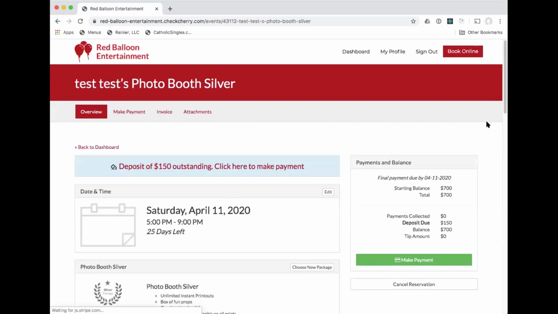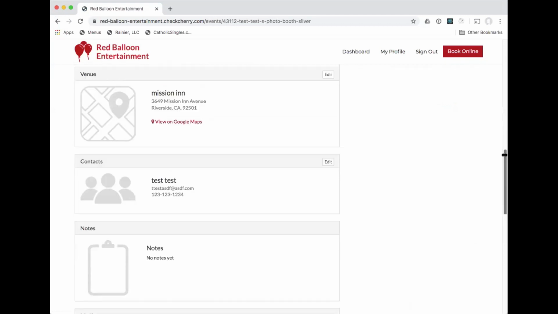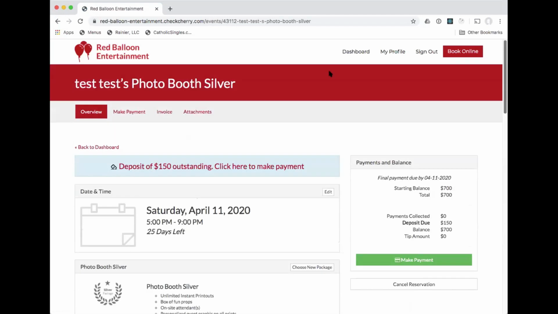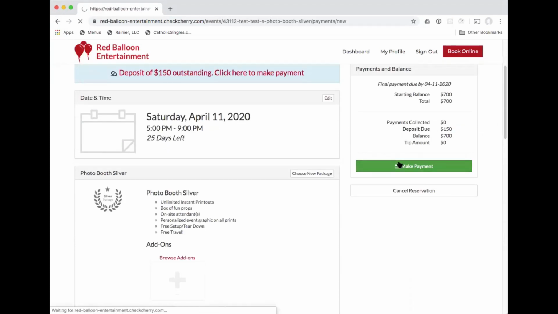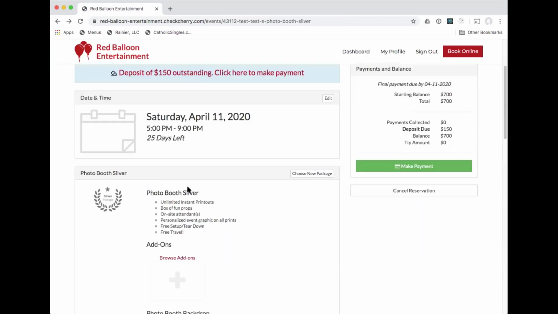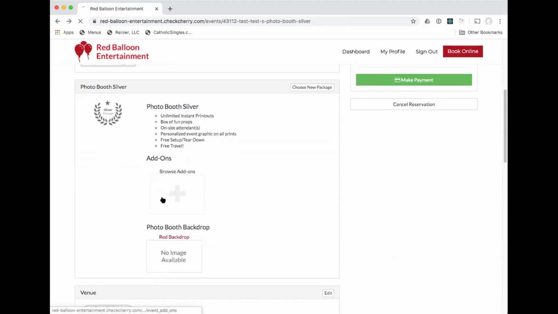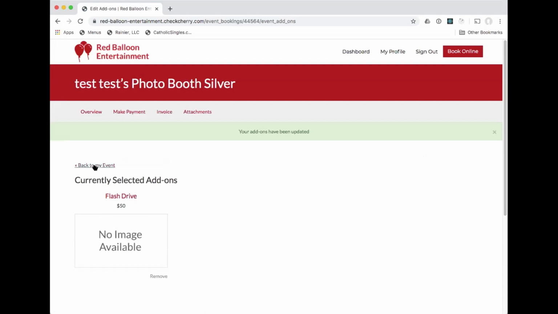And so we'll click that, and again, the customer is going to have all of the information that comes with their event. So they can come in anytime and make a payment. They would see the credit card processing screen there. Depending on your settings, they can choose new add-ons after the fact. And this is really a great way to allow people to customize their event after the fact. So we highly recommend leaving those enabled.